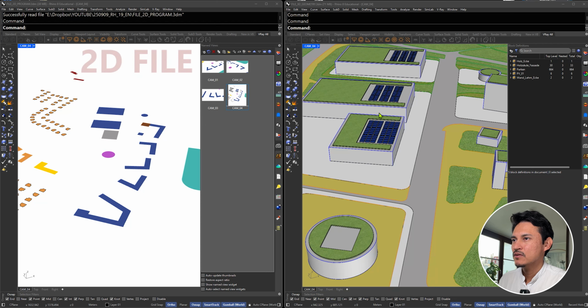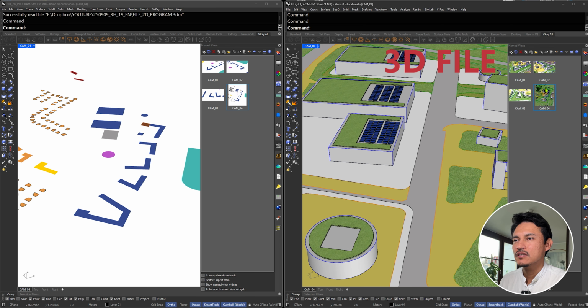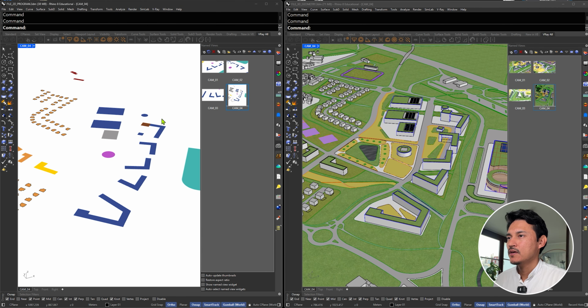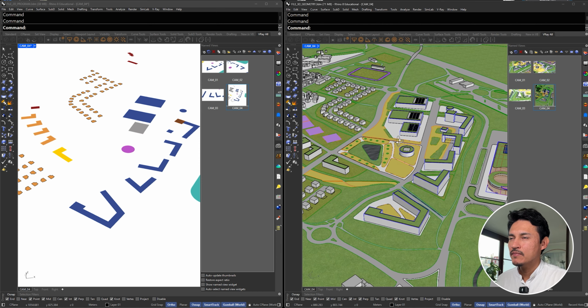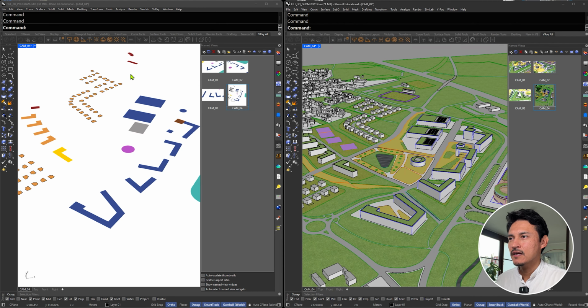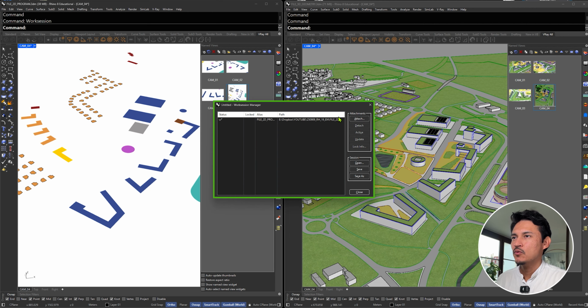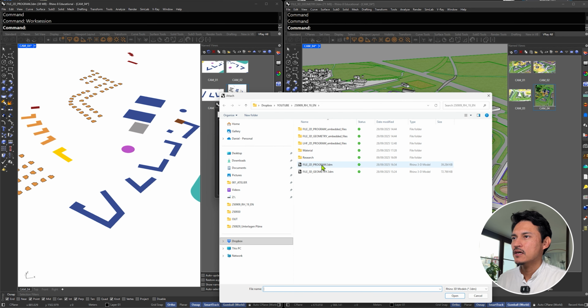To the left you see in one file the programmatic distribution in 2D and color-coded, everything flat. And to the right side you see the separate file containing the 3D information of the project. If one person is working on the 2D file, he can reference the 3D file like this. You just go to the command line and type Worksession. Then a window will open, and here's where you can attach the reference file.